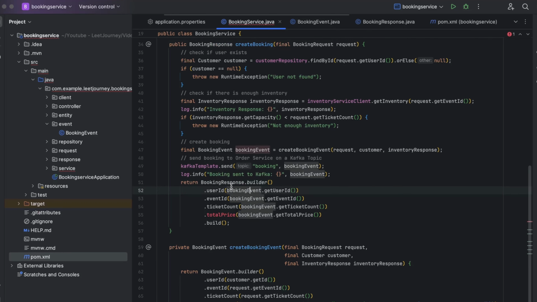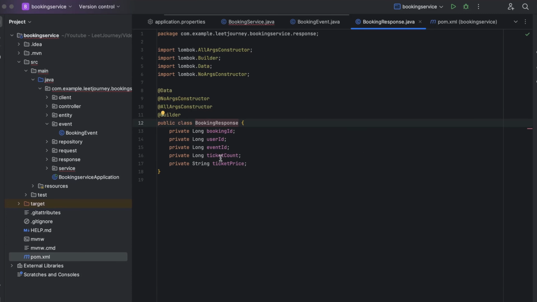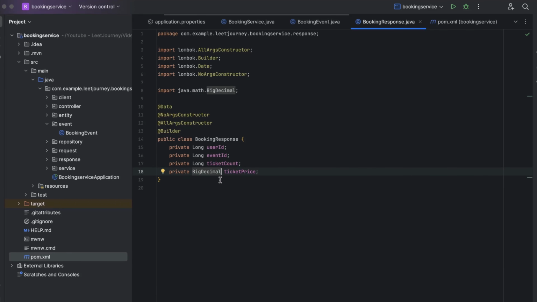So we want to create a booking response object where we now fill all these parameters. So if we go back here into booking response, just make sure that these are properly defined. Booking ID is going to be a long, user ID. We've got an event ID, so we actually don't need a booking ID because we don't know what the booking is. That will be defined by order service. So let's remove this. We'll be sending back a user ID, an event ID, a ticket count, and the ticket price, which should be a big decimal, not a string.